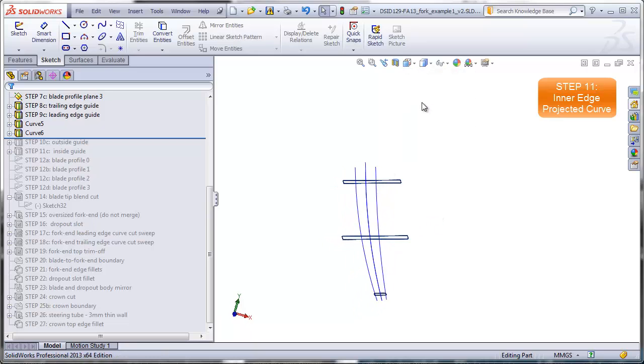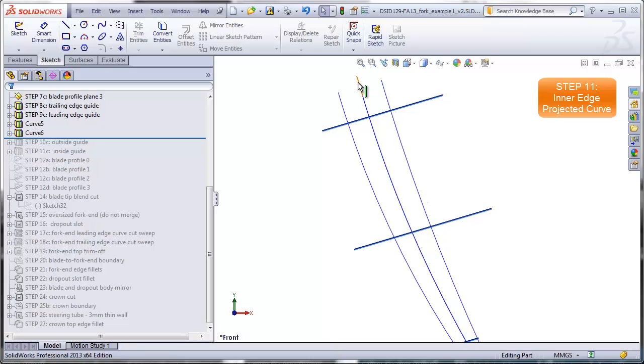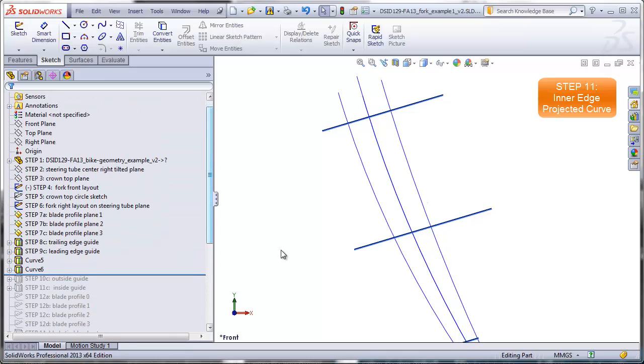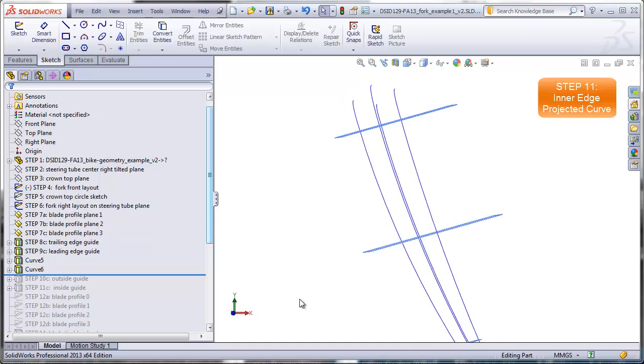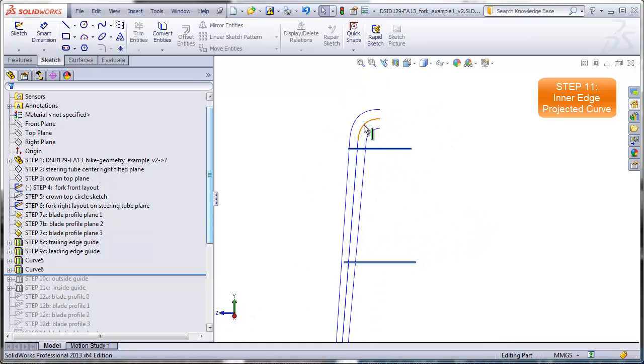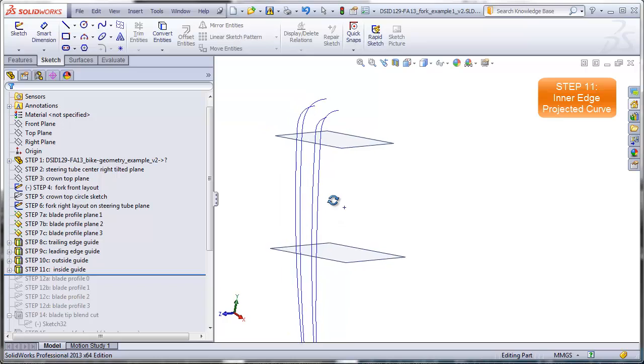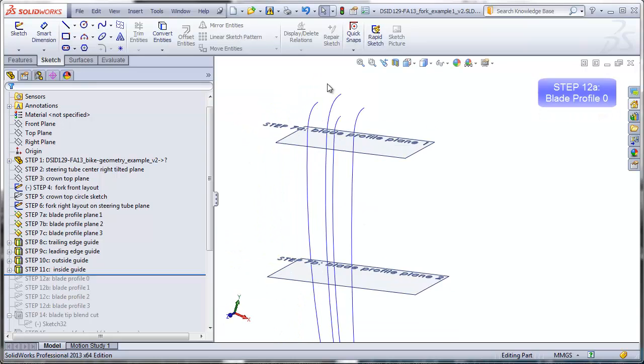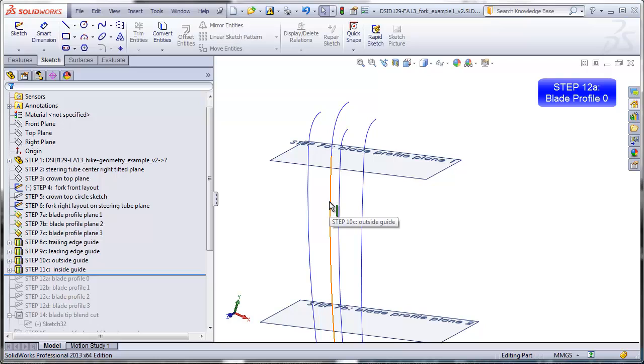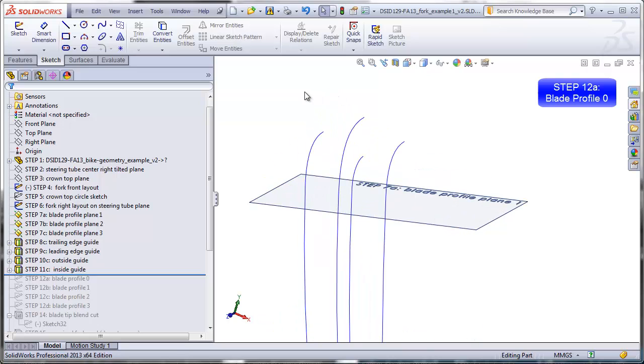You'll notice from the front view, the outside and inside curves look like they are in alignment with each other. And from the tilted right view, the leading and trailing edge curves look like they are in alignment with each other. Step 12 is going to be to make all the profiles for the blade. And since we've made our guide curves first, and the profiles have to be pierced to those curves, we don't have to show any of our other sketches in order to create these.